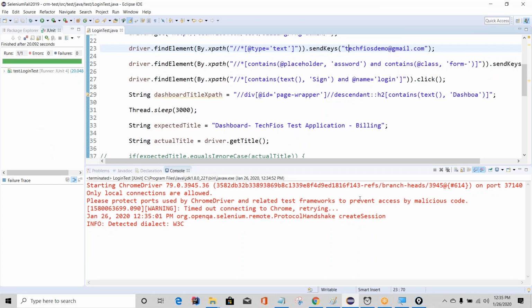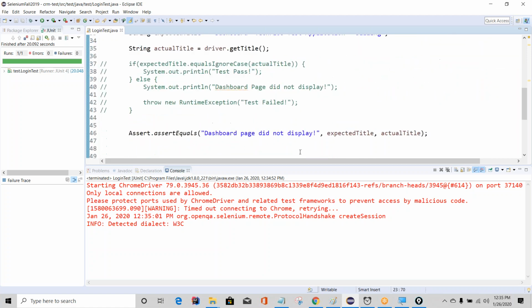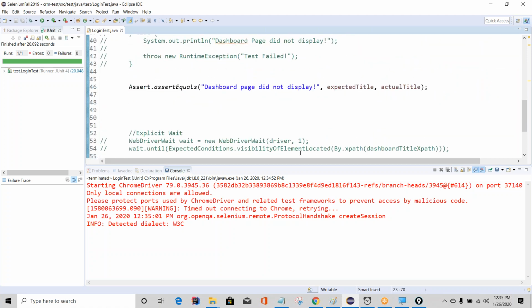Question about assertion. Are we using the assertion for negative tests? Yes. It's coming. Online question?